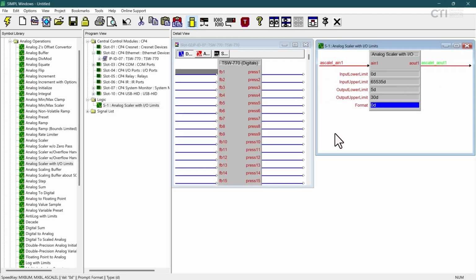For the demo program, we will add a logic folder containing an analog ramp symbol. This will allow the operation of the A scale to be seen as the input values change. This concludes this video on the analog scaler with I/O limits in simple programming.